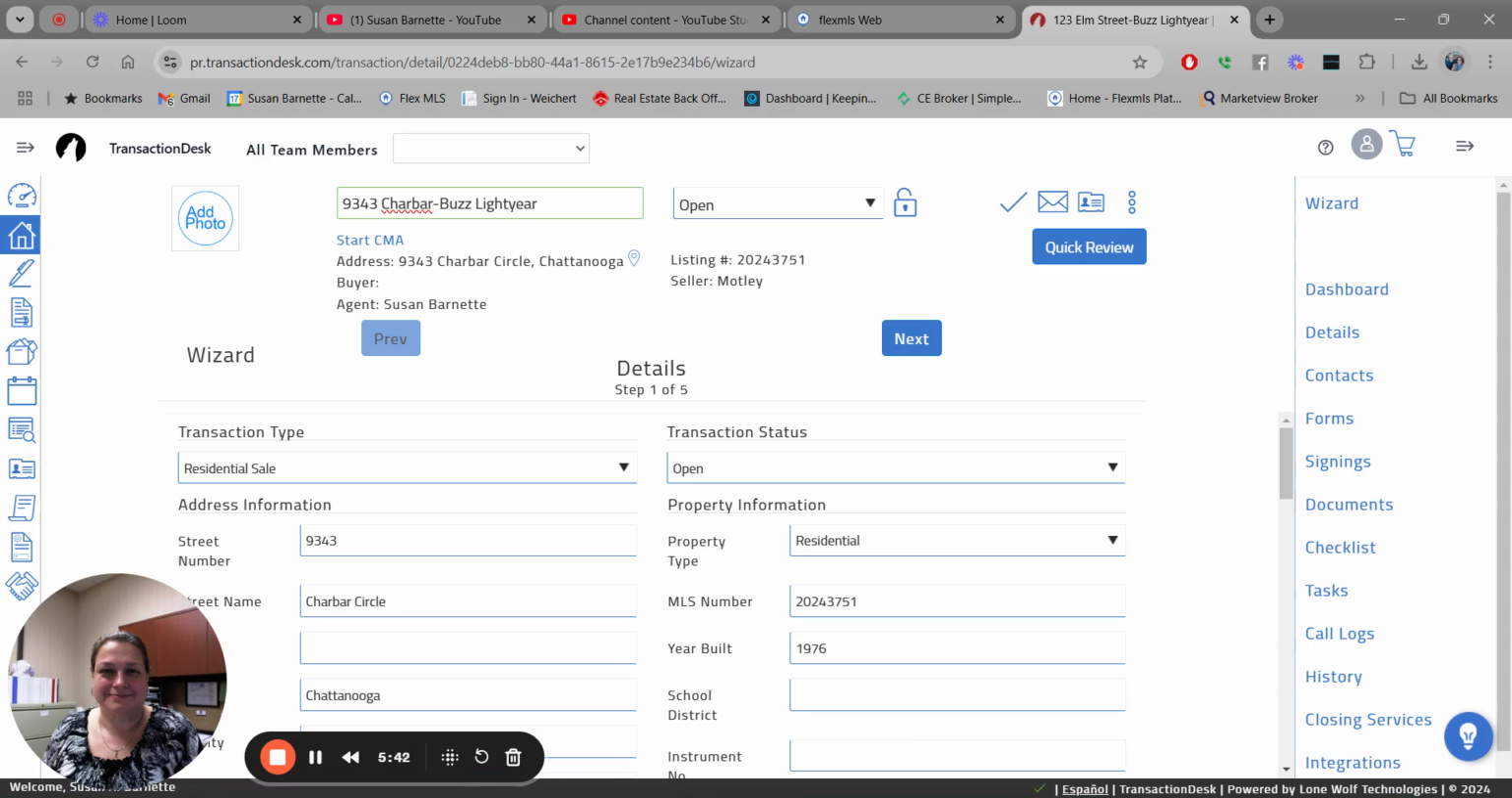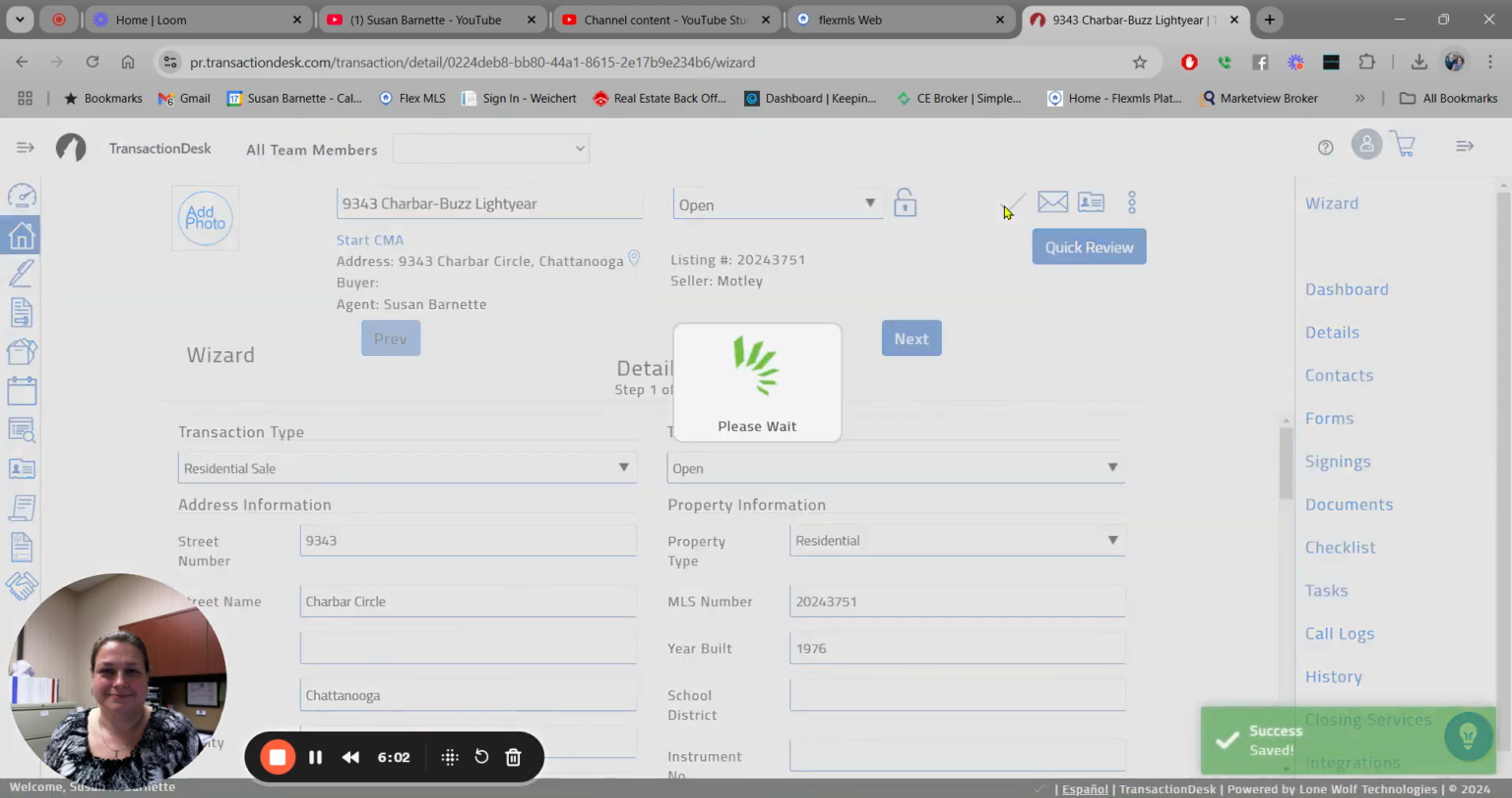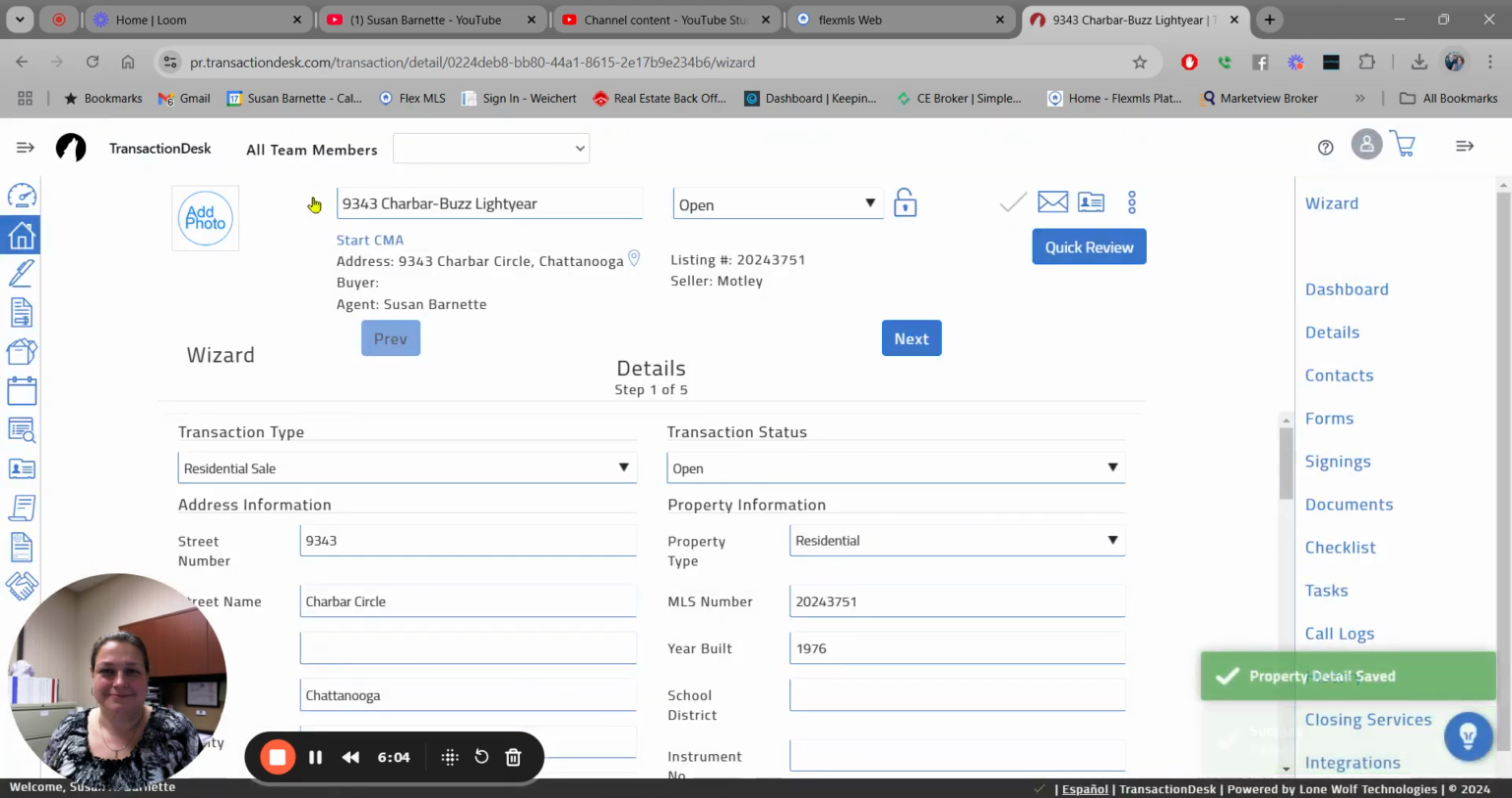Now, what I want you to notice is when I changed that address, this check mark became active. Before I changed it, okay, it was gray. But this check mark is a save button. So I am going to click on save. Okay. So now it's going to save it with that new address. So I did that so I could show you that this check mark is a save button.